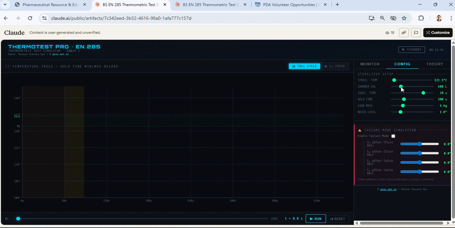Here's the chamber volume. You could simulate for the small sterilizer, which is 800 liters, or you could make it for a bigger sterilizer. It's just for example, it does not really make any big changes, but as you know, if it is more than 800, your equilibration accepted is more than 30 seconds, and if it is 800 liters, it should be 15 seconds or less. So keep your hold time short, otherwise you need to wait till the cycle is completed, or you could drag this as well. This is for simulation purposes, so we kept it at 300 seconds.